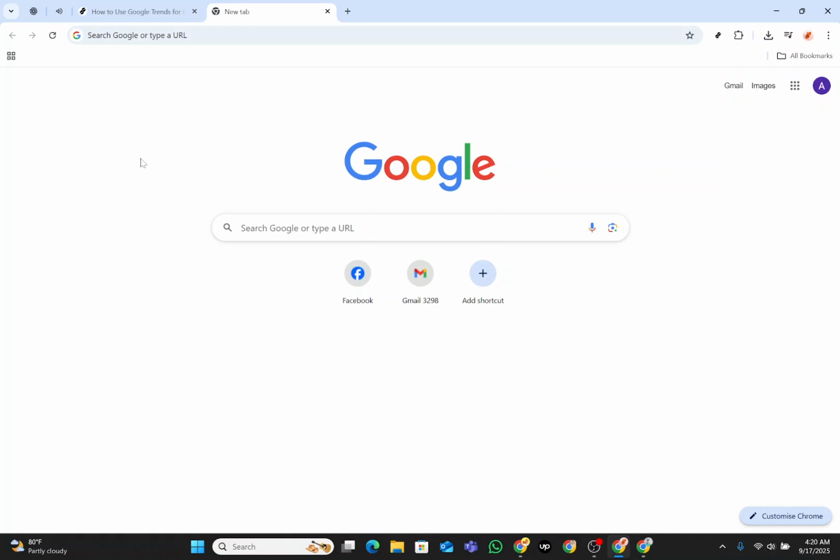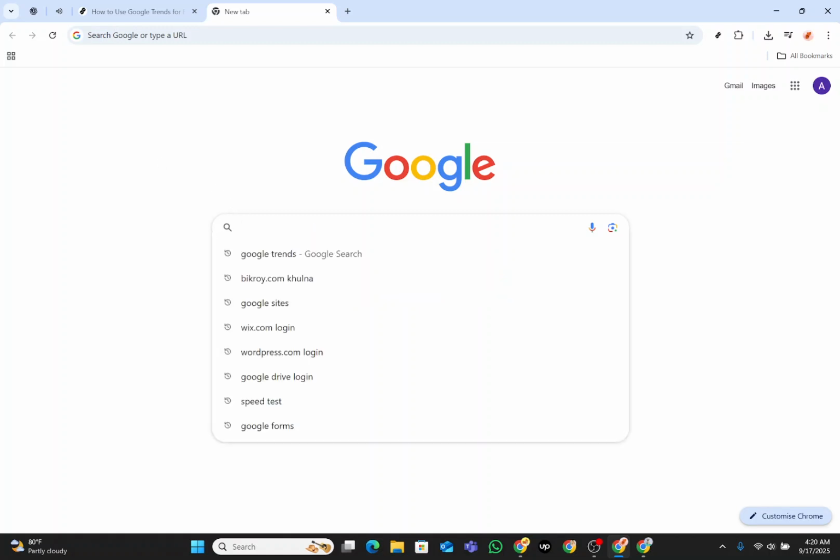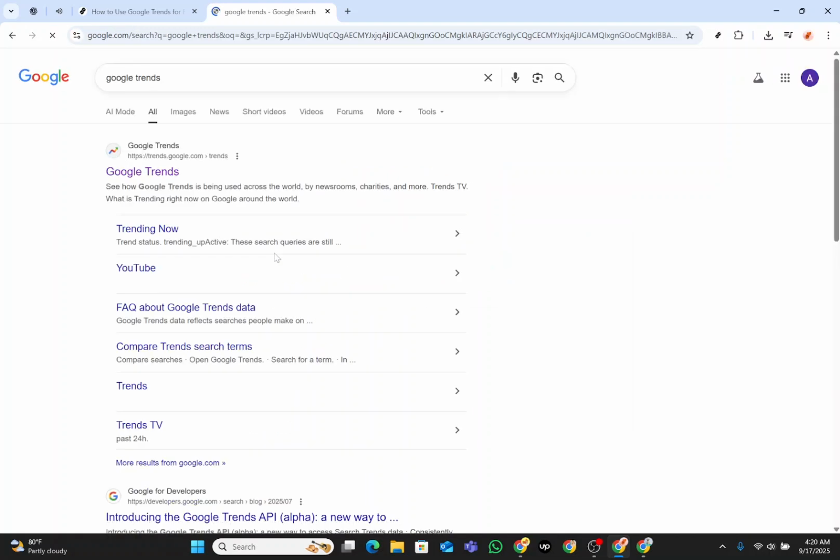Let's dive straight in by opening your web browser and heading over to Google. In the search bar, type Google Trends and hit Enter. When the search results appear, click on the first link you see. This will take you to the Google Trends homepage where we'll begin our exploration.